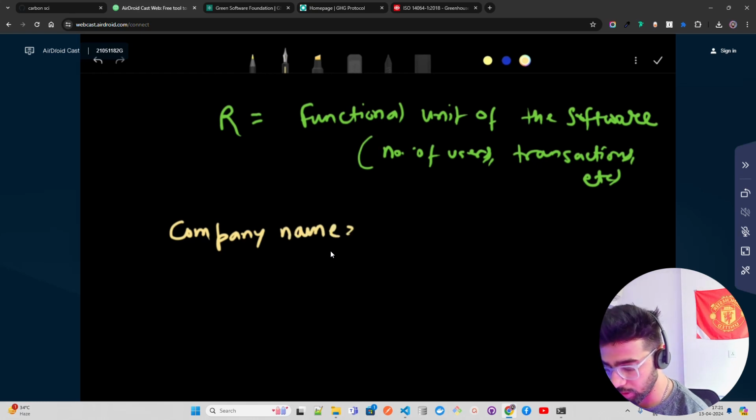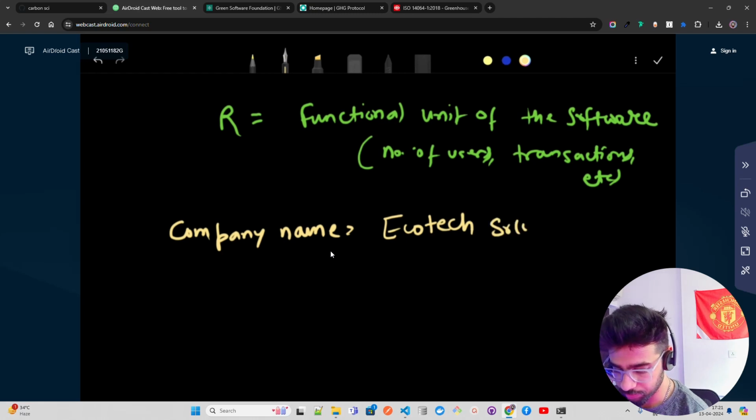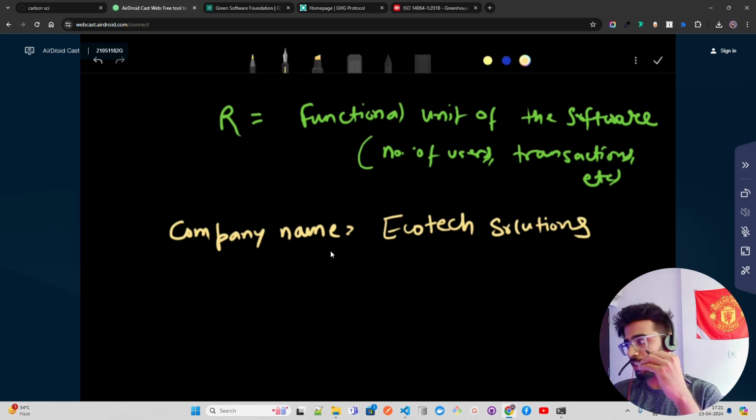Ecotech Solutions, rather. They specialize in developing AI driven energy management systems for commercial buildings. I live in a city where real estate is really booming in India, guys. So now imagine Ecotech Solutions. I own Ecotech and I build AI driven energy management software for all the commercial buildings in the city. That's my role.